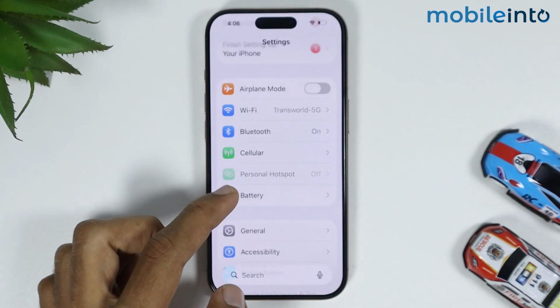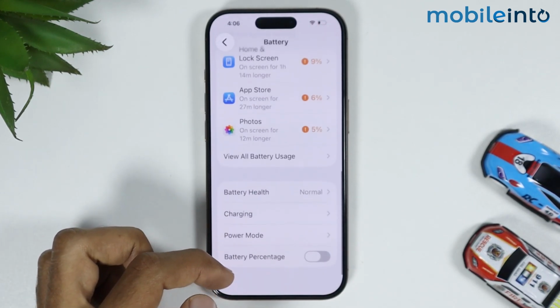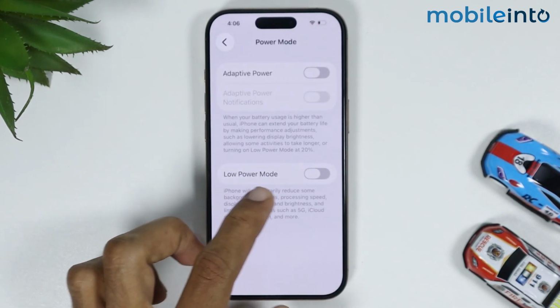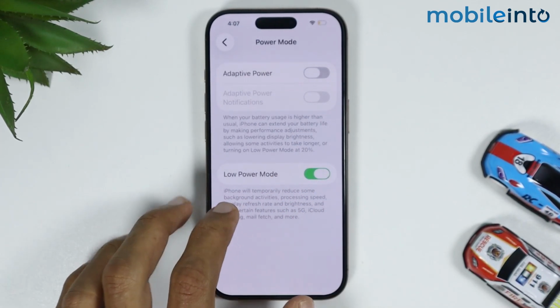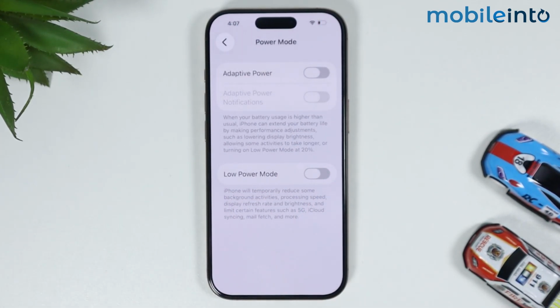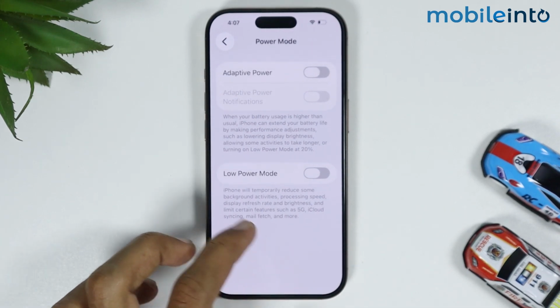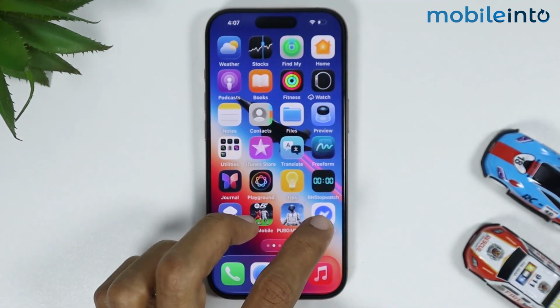And in the main settings page, just tap on battery. From here, just tap on power mode and check if low power mode has been enabled or not. If this option is enabled, just turn it off from here. After you do that, then just go to your home screen and open the Messenger app.